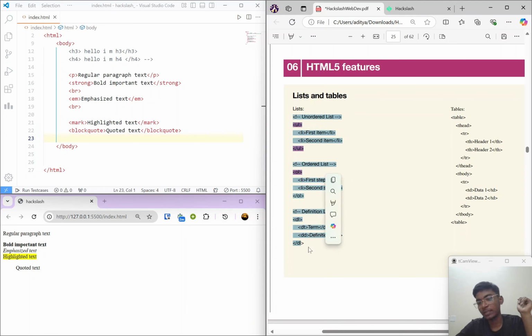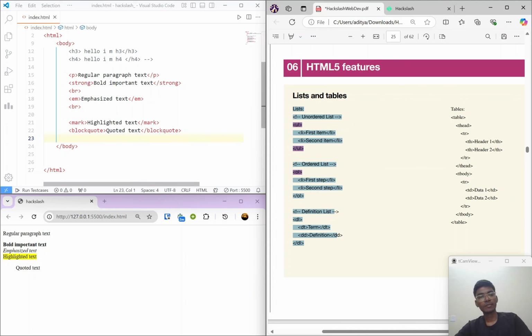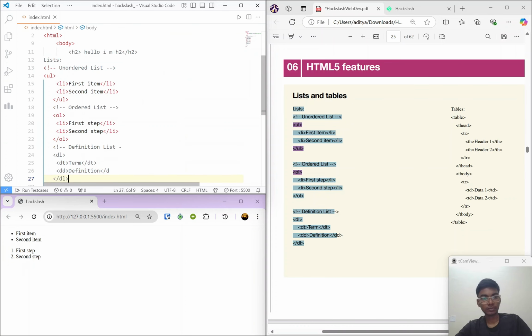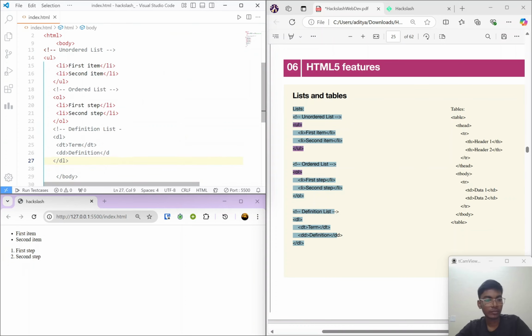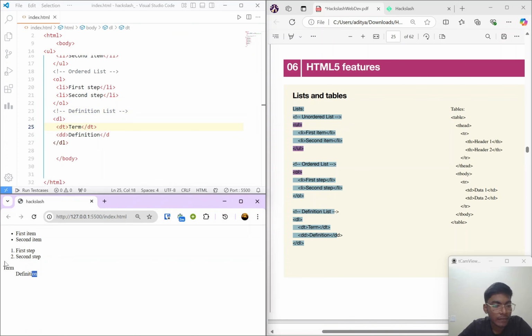So we would copy that. We can obviously write all of this, but I have already written it. Then there is the definition list.